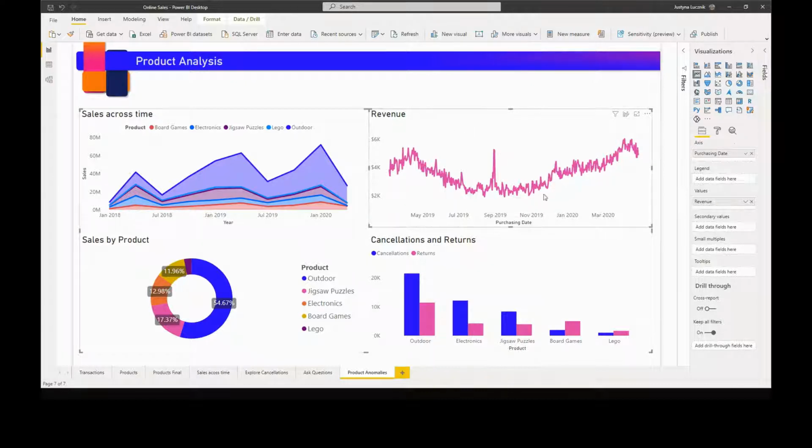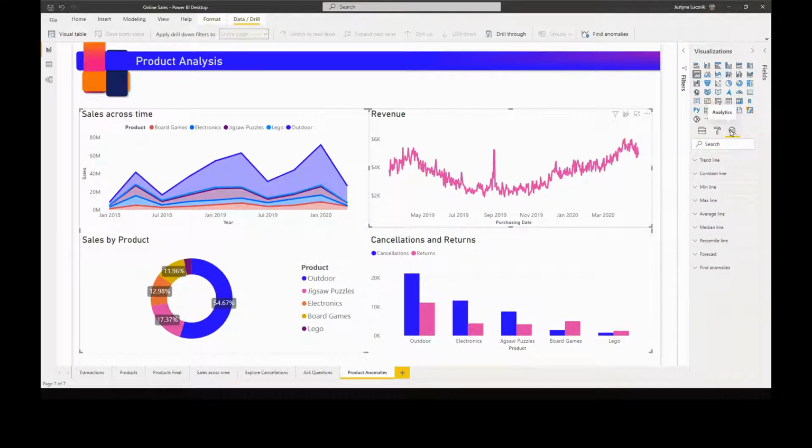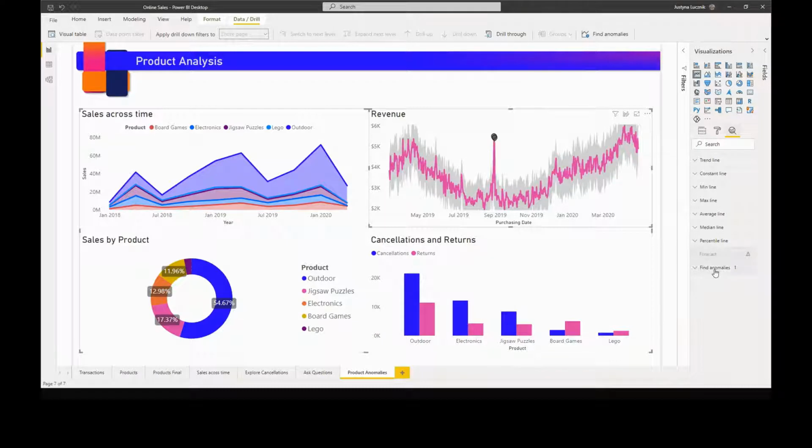And so what I can do in this case is, this capability is currently, very recently, very soon, you're going to see this over here under your data drill, of being able to just find anomalies. This isn't shipped yet, so this will be available soon. But right now, what you can do is go into your analytics pane over here, and you can see this capability of find anomalies. And this basically is just a shortcut to this capability over here.